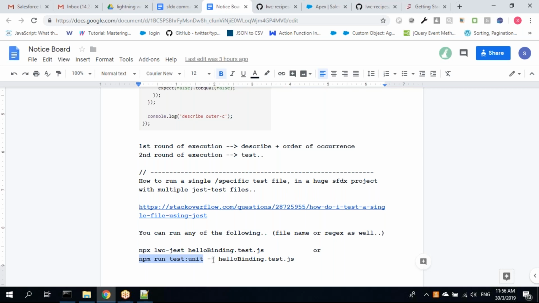Like npm space run space, provide the parameter. After the dash dash, give a space, then write your component name. Even if you don't write your full component name, a regex also works. What I'm trying to say is, instead of giving hello binding, just give HEL, like hell, whatever files end with test.js with this name, all those files will run. Fine. So that is also possible. Specifically, if you want to run your file, this way, I mean the second one I'm talking about.